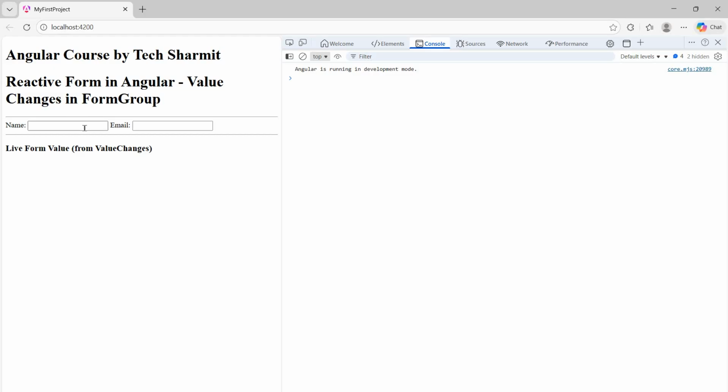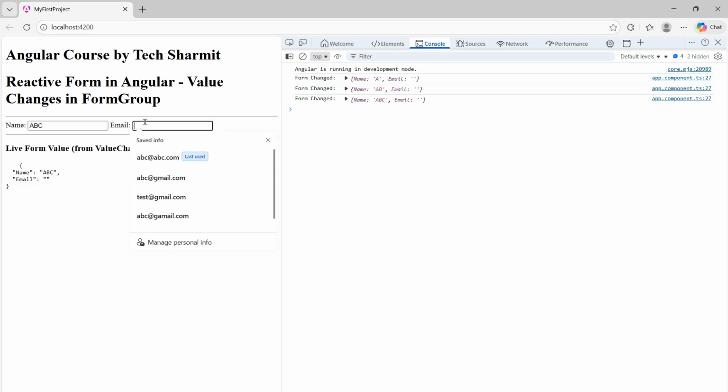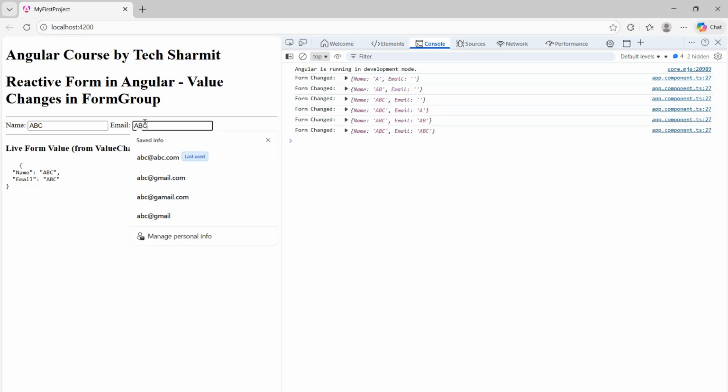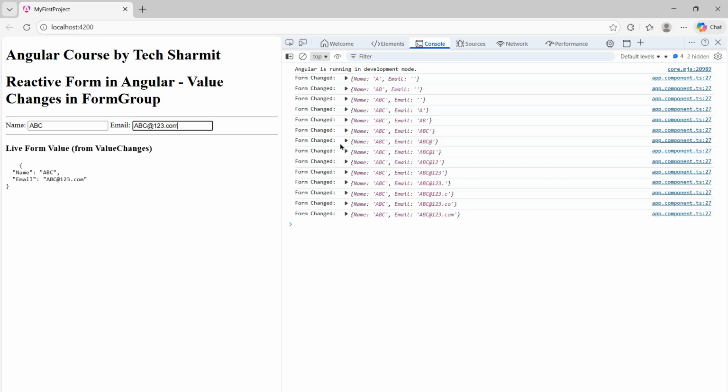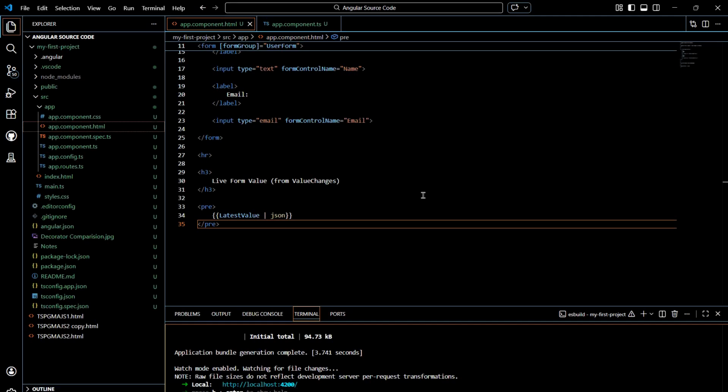So if I write something, let's say ABC, you can see here it is showing the live value and here it is logging each and every change on the console. Same goes here. Like if I write abc at 123.com, you can see every time it is trapping the changes and logging them to the console. And here also we can see the live changes. So this is exactly what we were looking for.